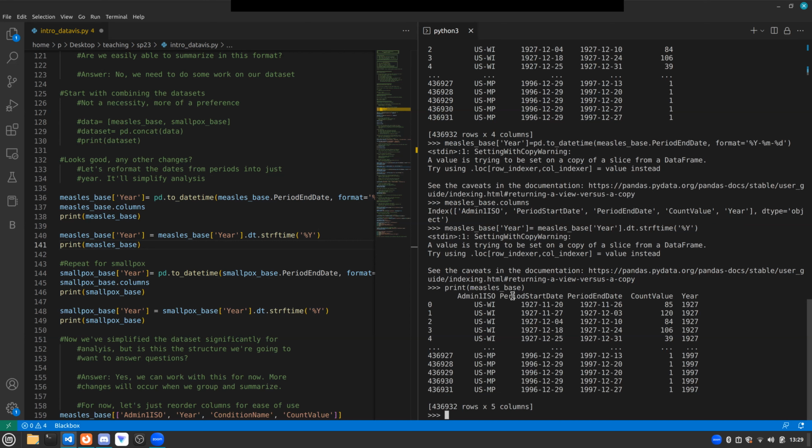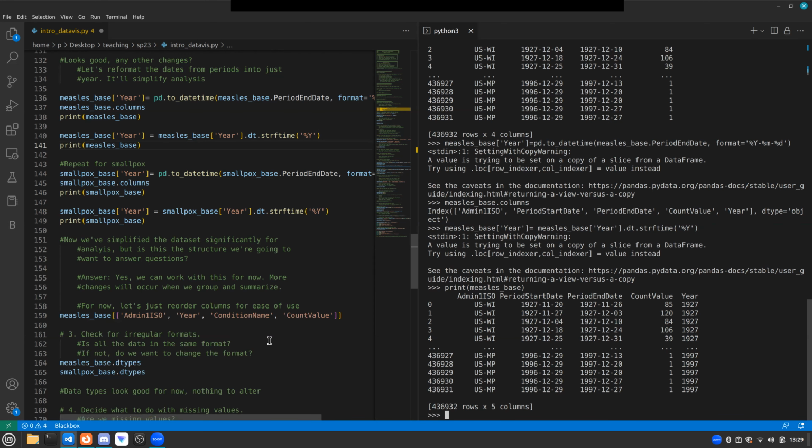Now at this point in time, we've already significantly simplified our data set. We're down from 20 columns, we dropped down to 4. Now we're down to 5 because we added a column, but we also can get rid of 2 more columns now because we have our dates stored in the year format here. So we could get rid of the period start date and period end date.